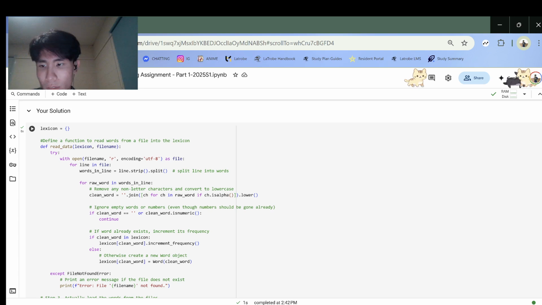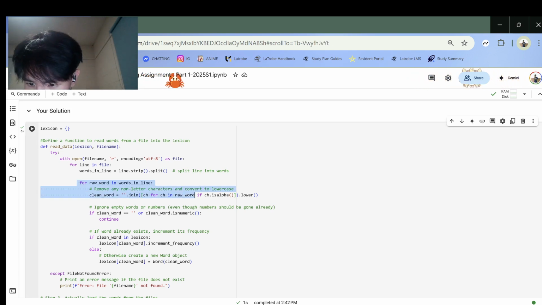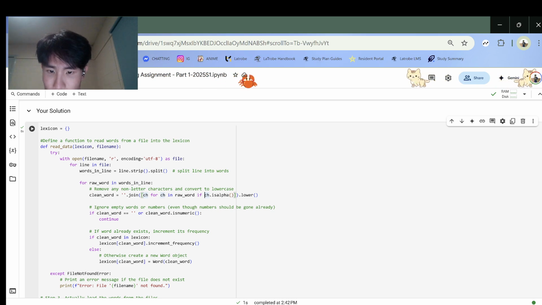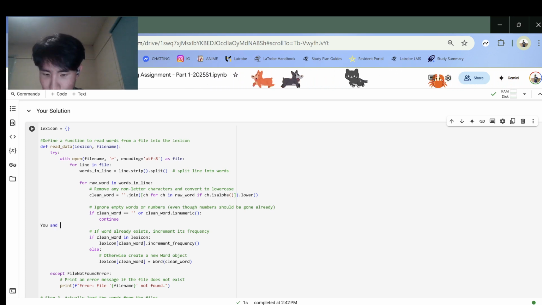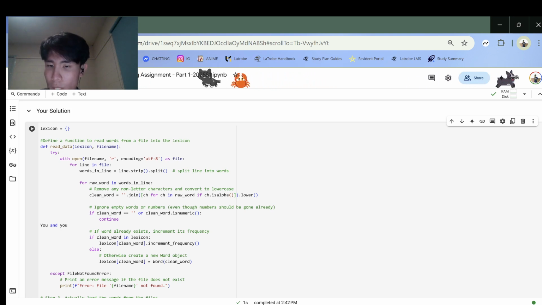Each line is split into individual raw words over here by this function, and then I clean each word by removing all the non-alphabetic characters using a list comprehension, and this strips out any punctuation, digits or symbols, and also converts the result to lowercase to ensure case consistency. For example, here are the words You and you. Both of these words are the same, so I want to treat them the same way, so I change all the words into lowercase to make them easier to detect.